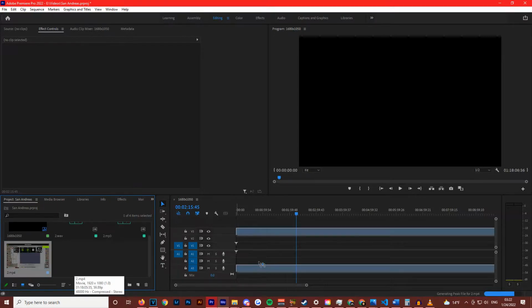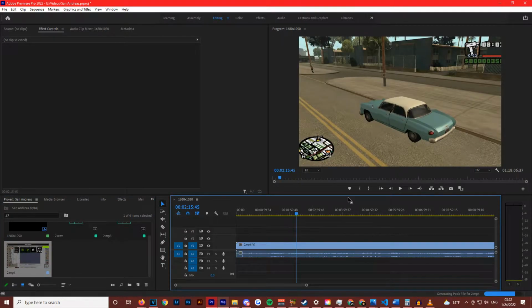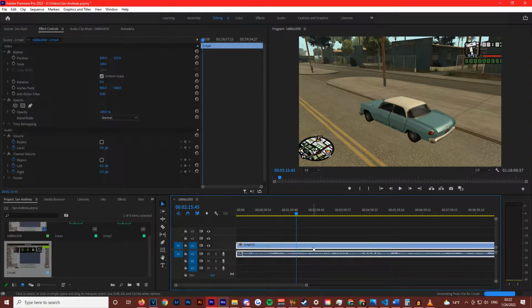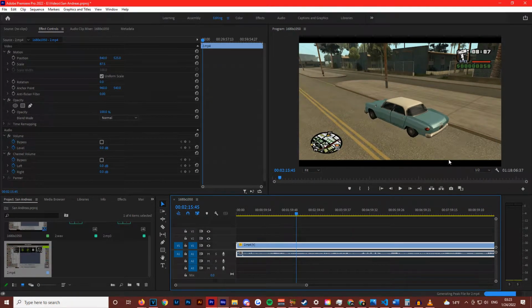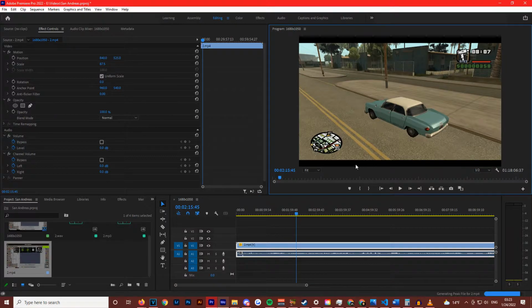If I take the Grand Theft Auto San Andreas clip right here, as you can see, it stretches out. If I right click and say set to frame size, that's going to show down here and up here. Now, the normal way they'd say to do it is just to set the sequence settings, but that just assumes that it was recorded in the actual aspect ratio. So that's what we're going to have to fix.